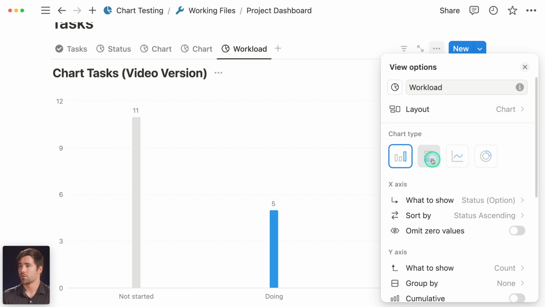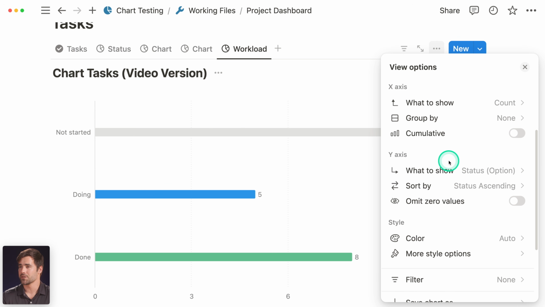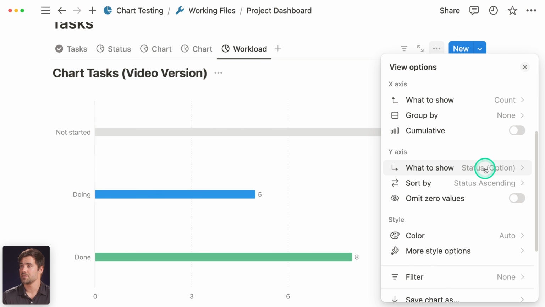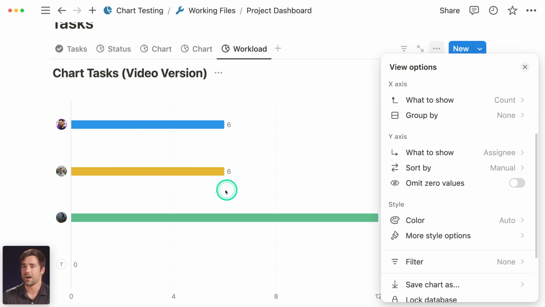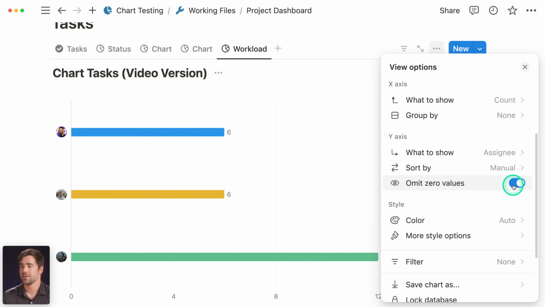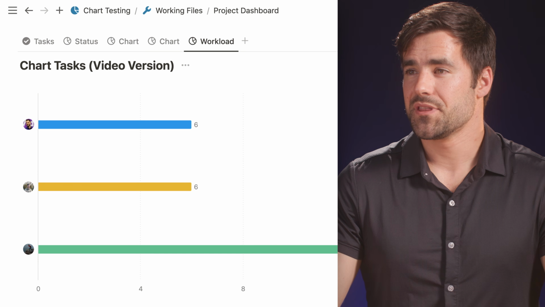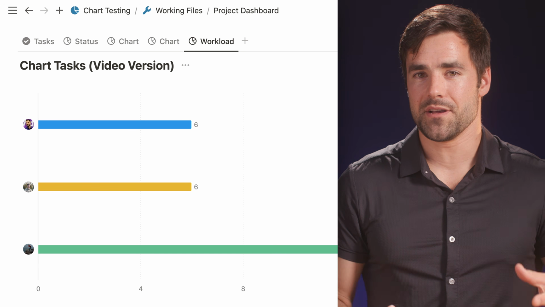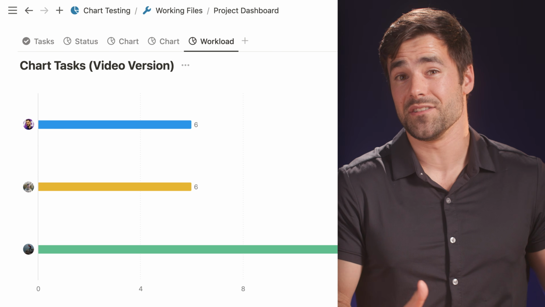And then we're going to go with a horizontal bar chart this time, and we're going to skip right over the x-axis and go to what to show on the y-axis, because the secret sauce of this chart, or I guess the crux of it, is setting this value to assignee. Now, in the y-axis, I can see each of these little user profile images, and if I omit 0 values, I can see the number of tasks that are assigned to each person. But this isn't really that useful yet because our tasks database has completed tasks in it in addition to tasks that still need to be done.